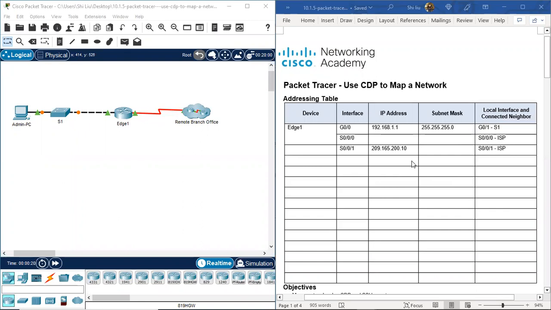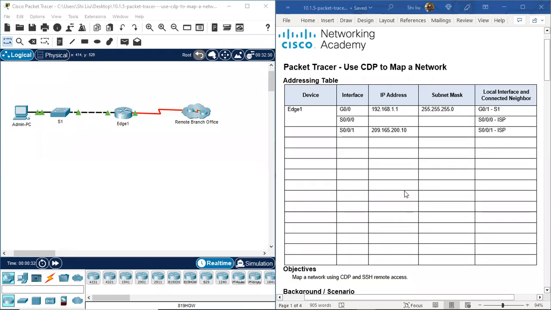Hello, everyone. Today, we're going to do a Packet Tracer activity for CCNA3 version 7, 10.1.5 Packet Tracer - Use CDP to Map a Network. Here is the addressing table. There is a lot of information missing here. So what we are going to do is use CDP to find all this missing information and put it in this addressing table.